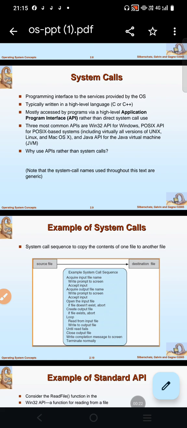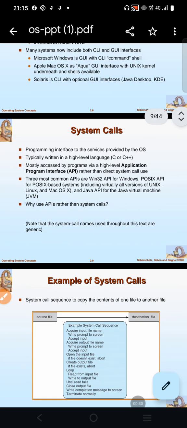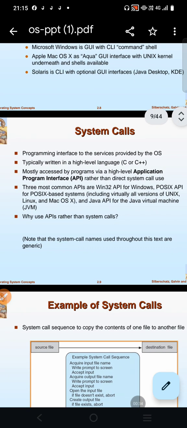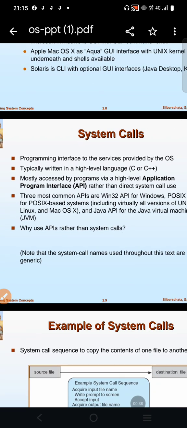So today we are going to discuss what system calls are. A system call is a programming interface to the services provided by the OS. Typically it is written in a high level language like C or C++.